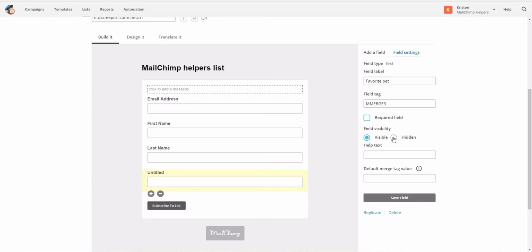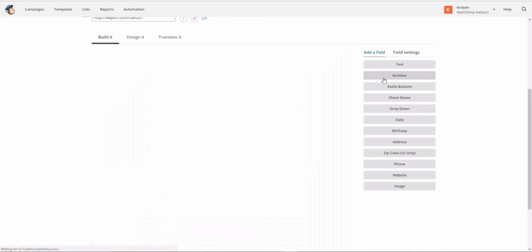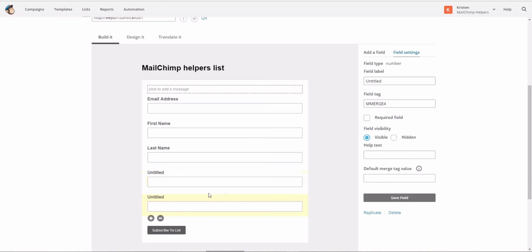Next is visible or hidden. Visible means it's going to show up right here on the form. Hidden means it's going to be a field that exists on your list, but it is not going to be showing up on the form here. So every time that I'm adding a field here, that means that field is also being added to my list. So if I wanted to add a number field, I would say maybe age, but I didn't want people to fill that out on their own. I wanted to enter it for them. I would go here and I would make this a hidden field.